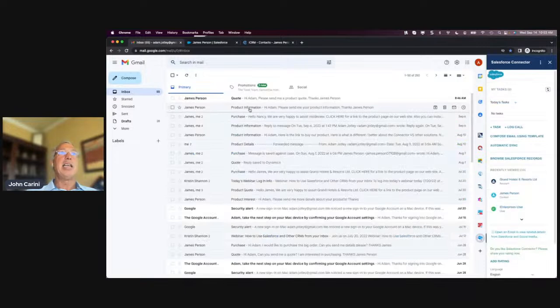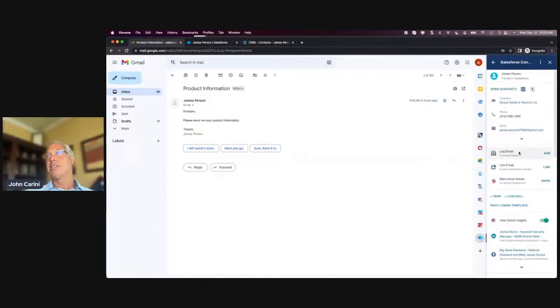So let me go back to the inbox one more time, and we'll do this as if we started from scratch. I'll open this message. I know it's the same message. You can see on the right-hand side, it detected, again, that James Person, the sender of this message, was found in Salesforce. And in its simplest form, I could just click this add button and log the email to Salesforce.com in this case. So that's it. The message is now saved in Salesforce.com with that single click of a button.